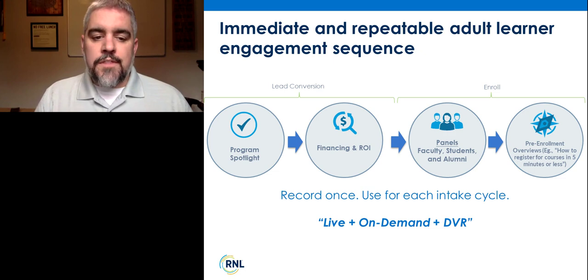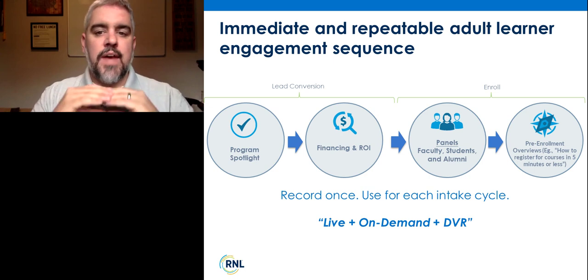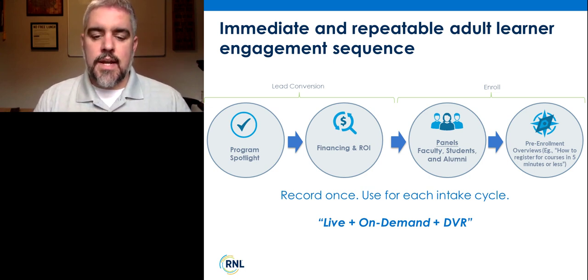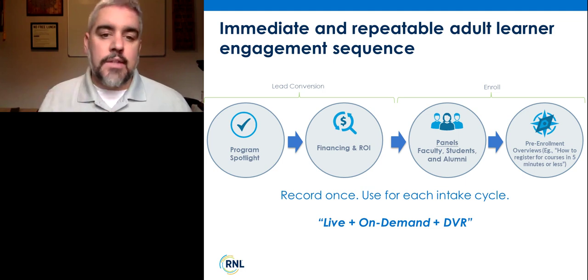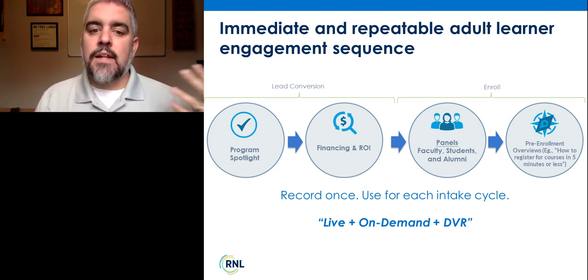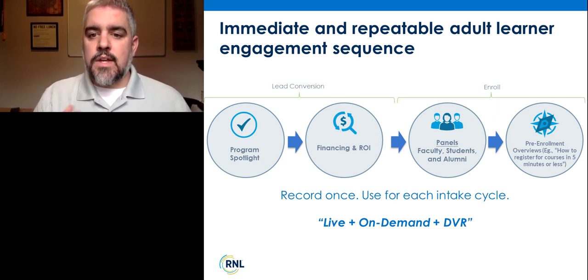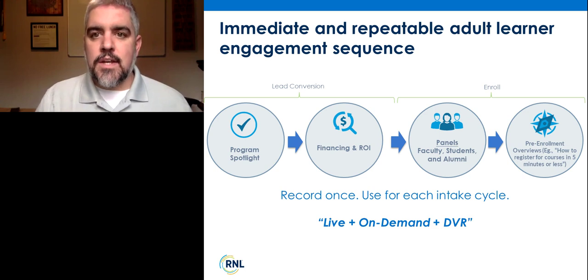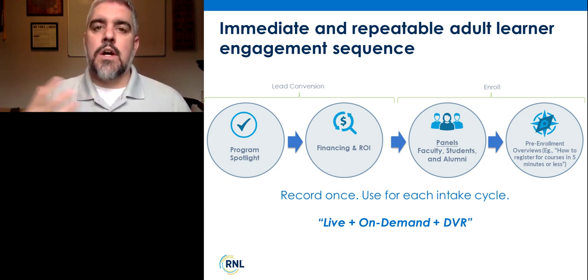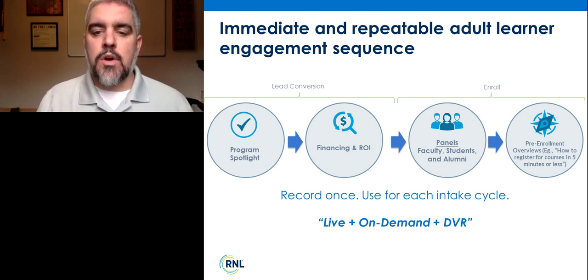So when we think about building out an immediately available and repeatable adult learner engagement sequence, what we see here is the opportunity to have a starting point, out of the box, of a 4 to 5 event sequence that combines that live plus on demand plus DVR type experience. Use it once or record it once and use it for each intake cycle throughout the year. Things like a program spotlight to start with, that lead generation, demand generation type of content. Then, lead conversion. And then when you think about financing and ROI, that's another area that helps students understand the value of the investment in their graduate program, their online program.